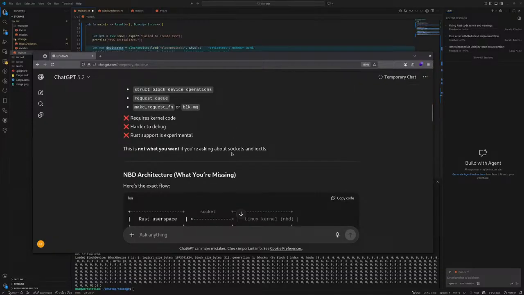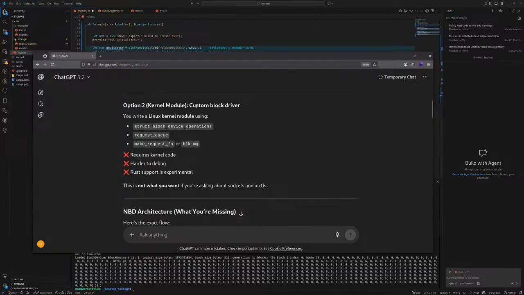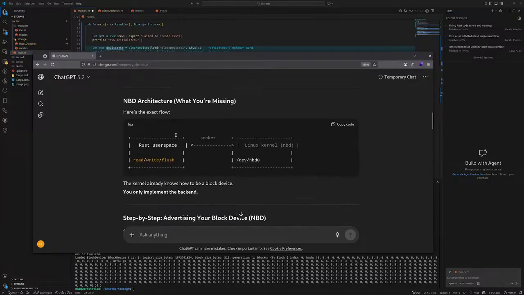Fair enough. Simple enough. Option 2, kernel module, custom block driver, struct block device operation, request queue, make request function, requires kernel code, harder to debug. Again, from kernel development, what I know, it's not harder to debug, it's nearly impossible to debug. And it's nearly impossible to test.